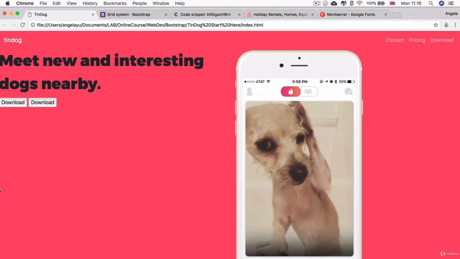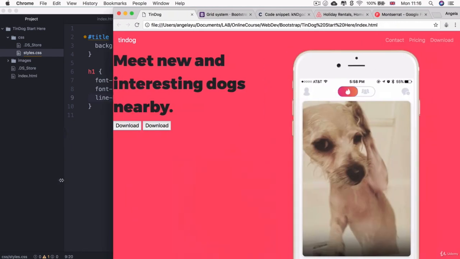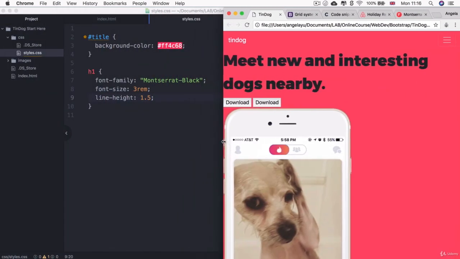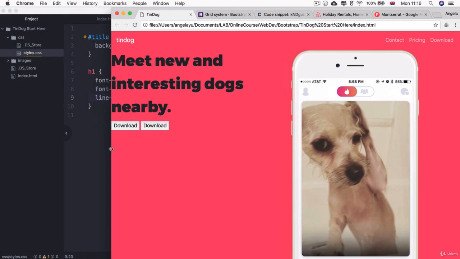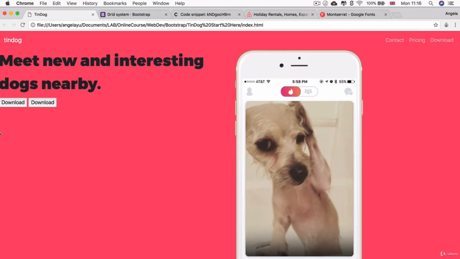So in this lesson, we've learned about grids and how to use them to make our website responsive so that it uses the available screen real estate to the max. Now, in the next lesson, we're going to learn about another Bootstrap layout element called the container. So for all of that and more, I'll see you on the next lesson.